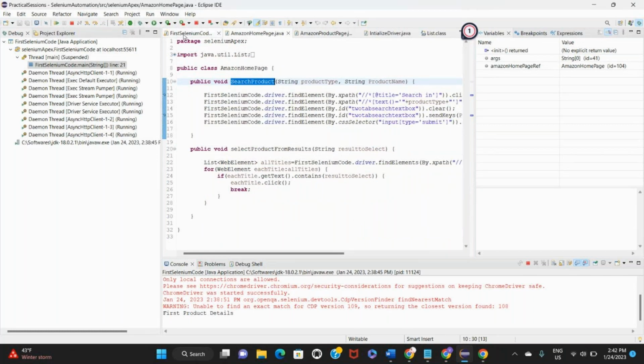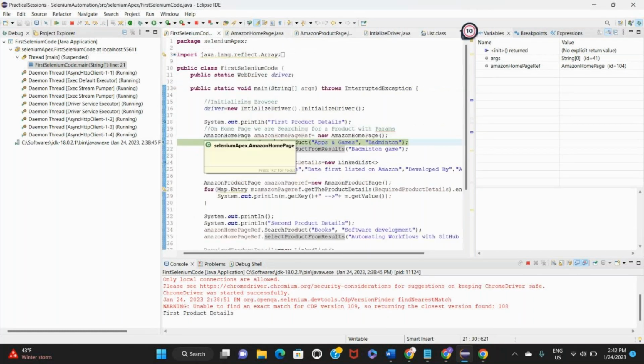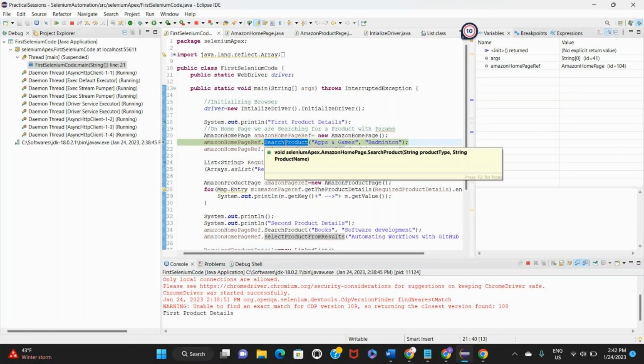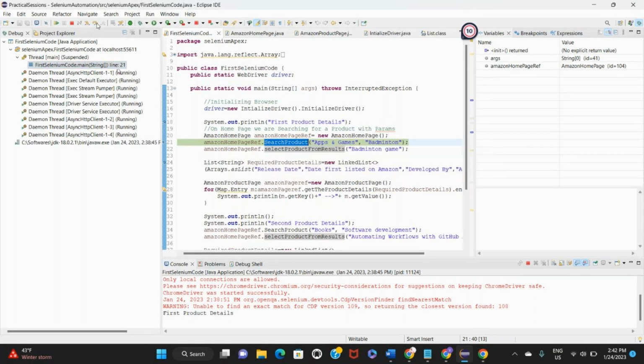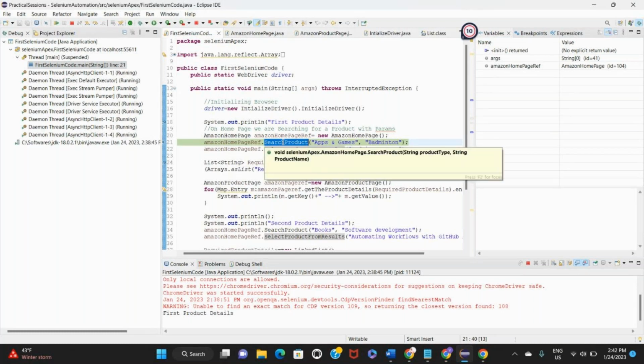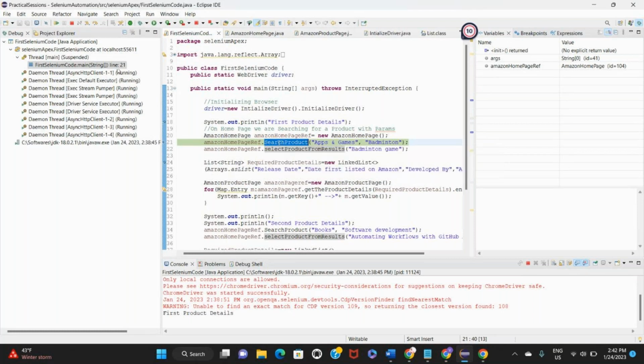The step into word itself says that it basically steps into that method. It steps into this method, and it executes all the code in this method line by line. Whereas step over, in the sense, will not step into this function. Instead, it directly executes all the code inside this search product, and it comes to line number 22 directly. That is what it basically means.